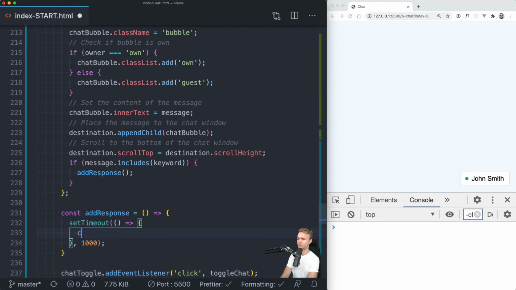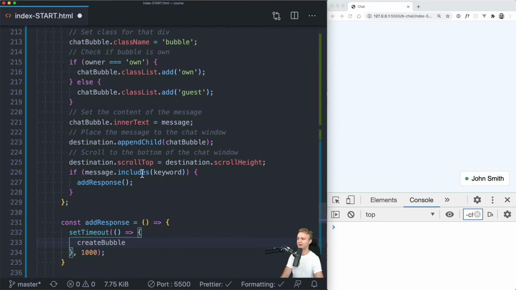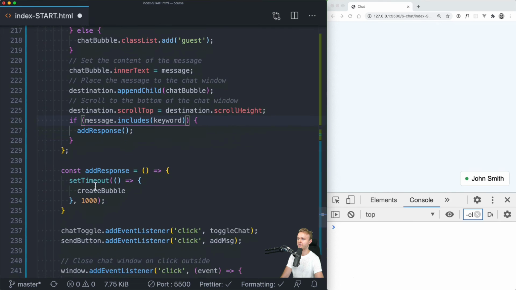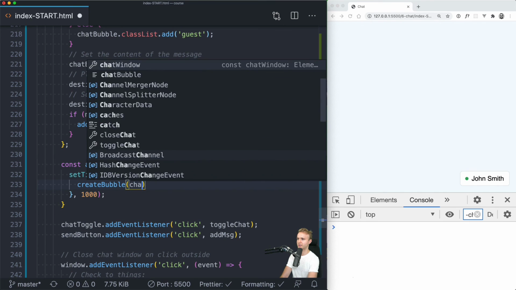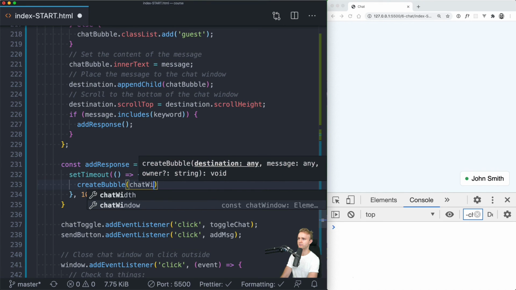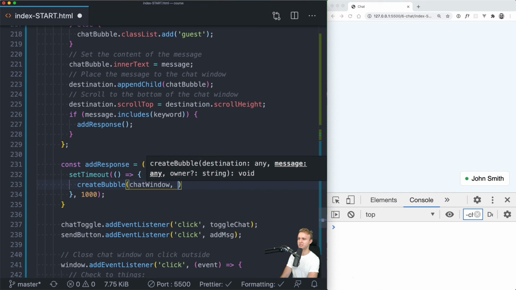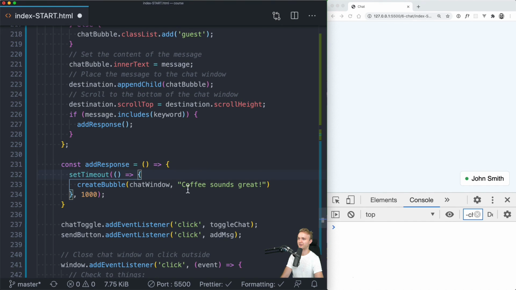And now we want to create bubble here. So we're essentially running the create bubble within the create bubble again if the message includes our keyword, which is coffee. And so create bubble, what do we have here? With destination, it's probably going to be the same chat window as in the other chat window. And then the message is going to be, coffee sounds great. Okay, or we could even use the keyword here to make it more fun, but let's just keep it simple for now. And then the owner of the message is going to be guest.